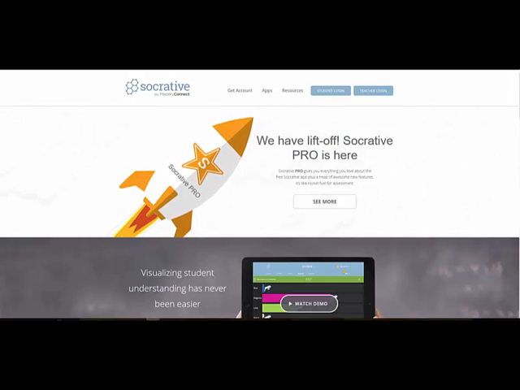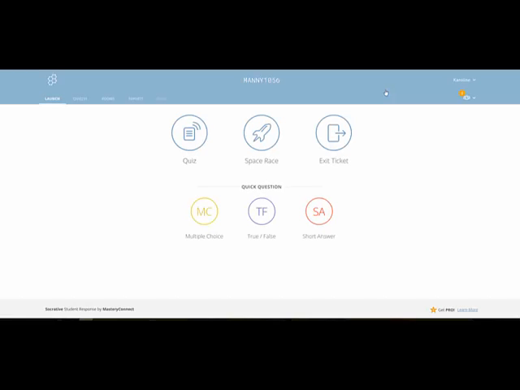As an instructor, you will go to www.socrative.com and click on the teacher login. You'll be asked for your username and password, which you created when you created your account, and you'll be brought to this screen. On this screen, you can create a quiz, create a space race, create an exit ticket, or ask quick questions.